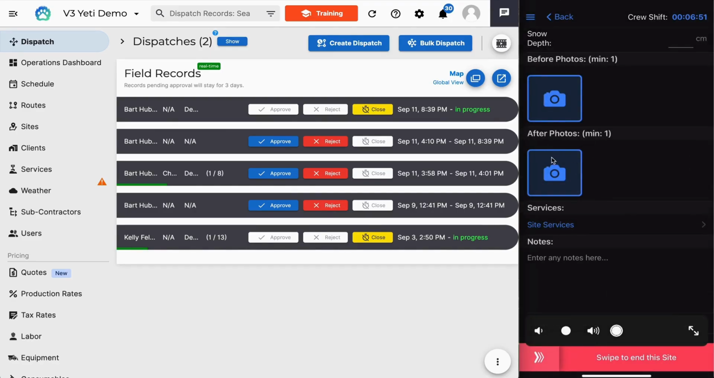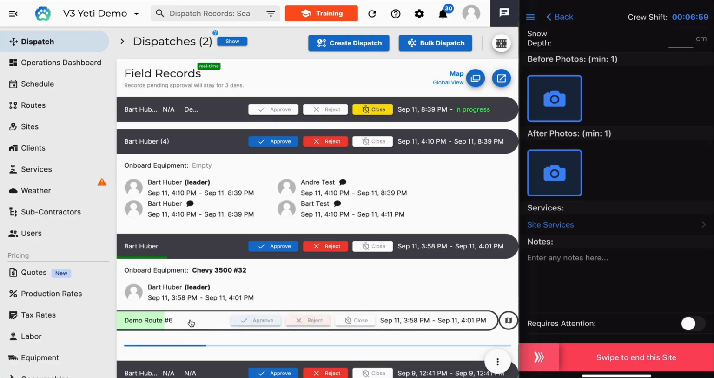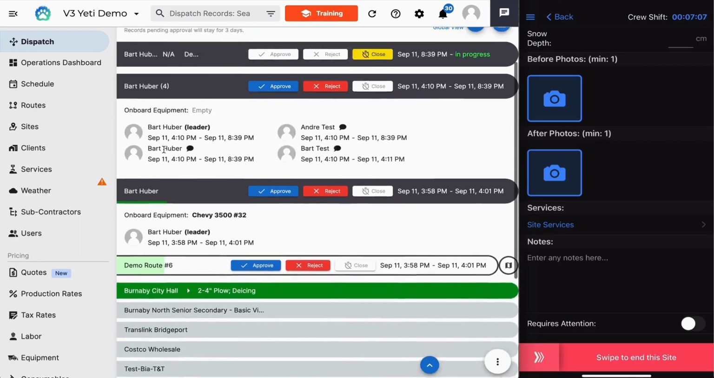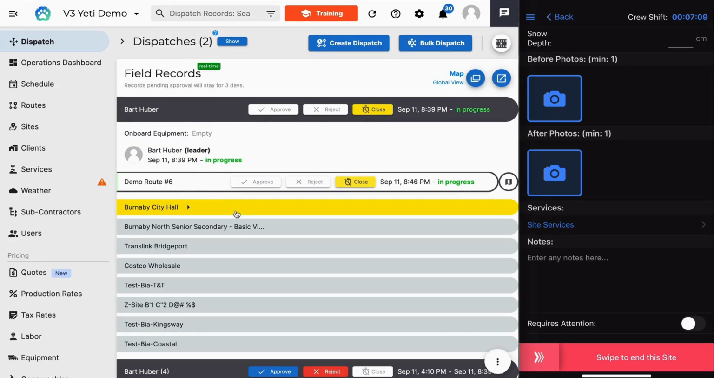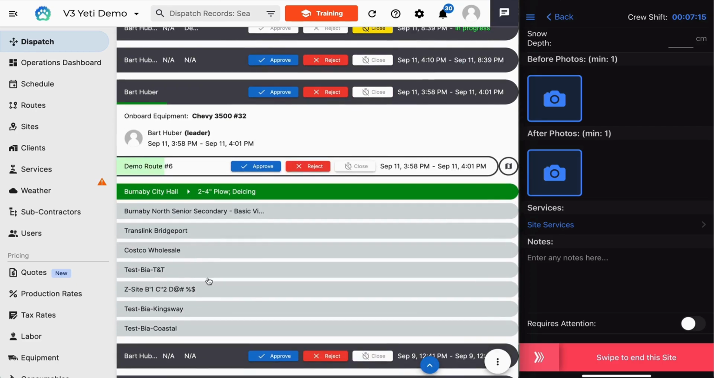While users are using the mobile app, on the dispatch screen, you'll be able to click on a user's name, click on a route that they're servicing. If a site shows up in green, that means the site has been finished. If a site shows up in yellow, that means the site is in progress, such as this route above. And if a site shows up in gray, this means the site has not yet been touched.